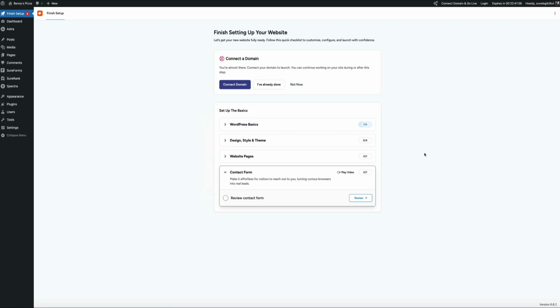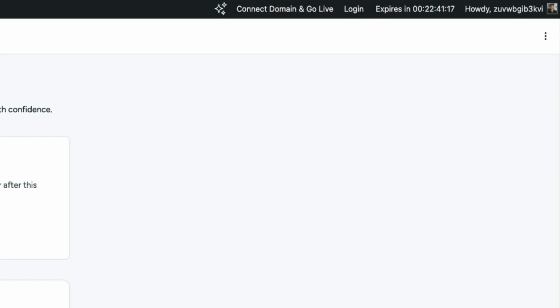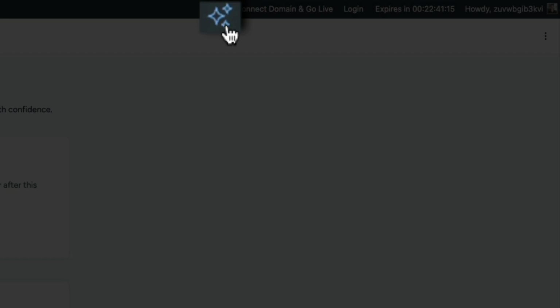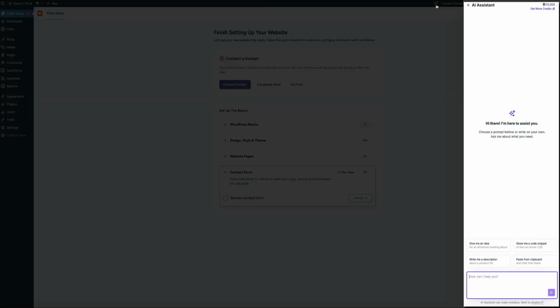ZipWP also includes a built-in AI assistant to help you write copy, brainstorm ideas, and grab quick code while you work. To open it, click that sparkle icon in the top toolbar, and then a panel slides open on the right, and you can keep building on the left and chat with the assistant on the right.